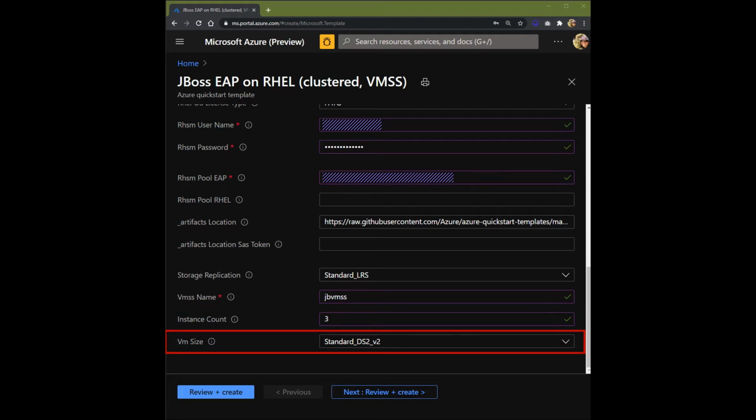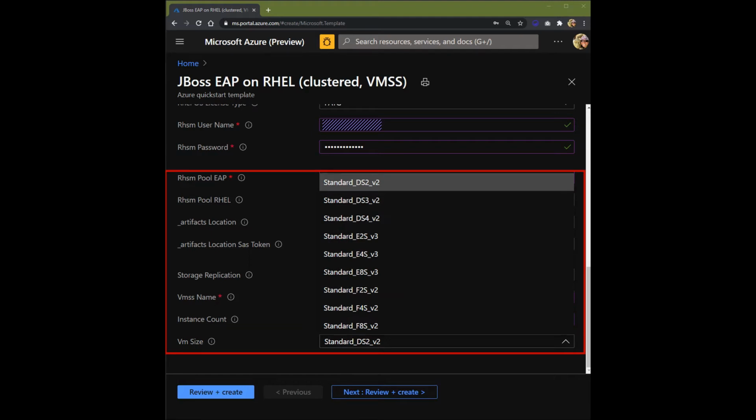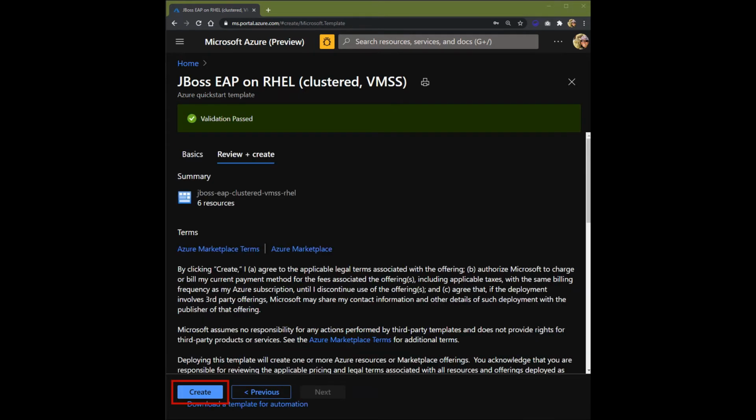And then next you want to set your VM size. You have a choice of 9 different VMs here. If you're happy with all your selections, click Review and Create. Once all your parameters have been validated, you'll get a green bar on the top. Then you can click on the Create button on the bottom left.